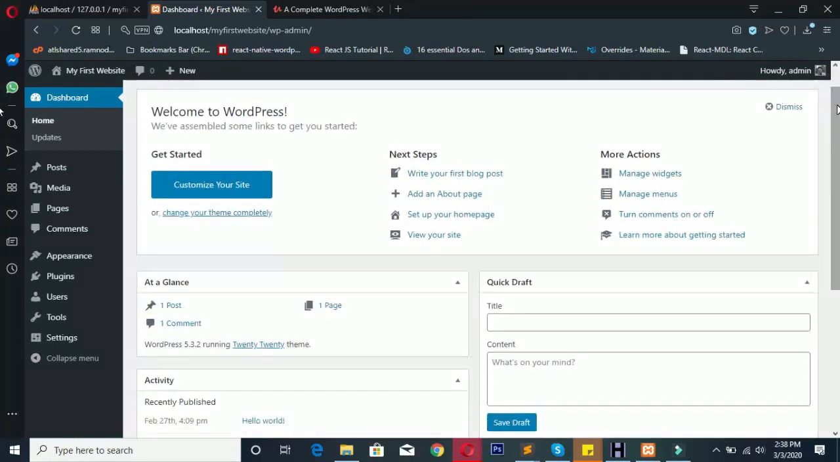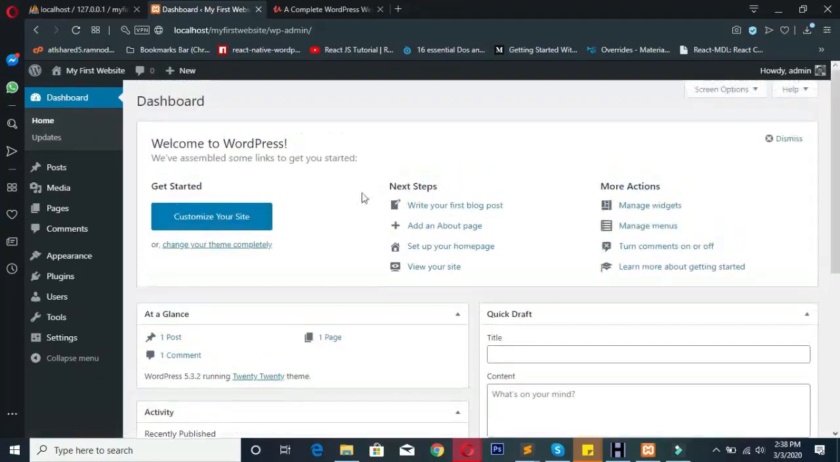This is the powerhouse of your website. This is where all the magic happens. This is where everything takes place. This is the full management area of your website, and as the owner, you should be the only one having access to this area.